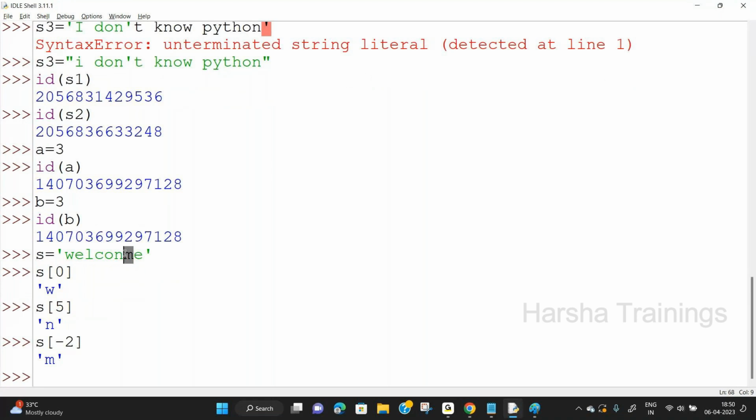Now, string is completed. What is a string? How to create a string? How do we access it? Okay. I will move to the list topic later.